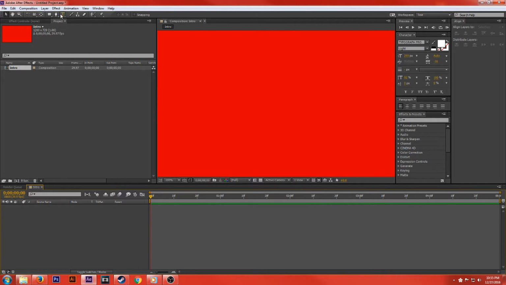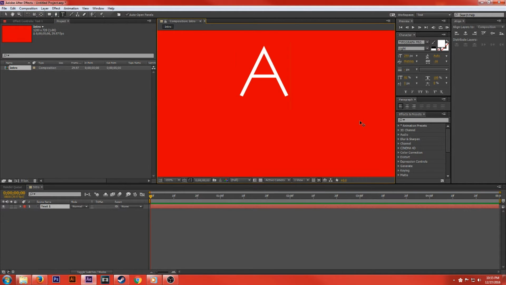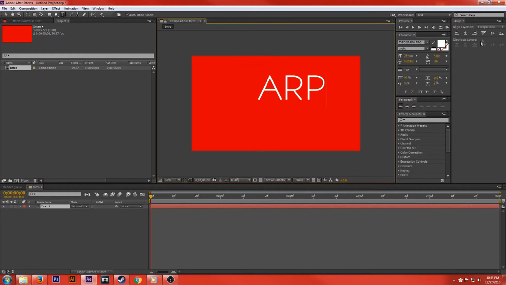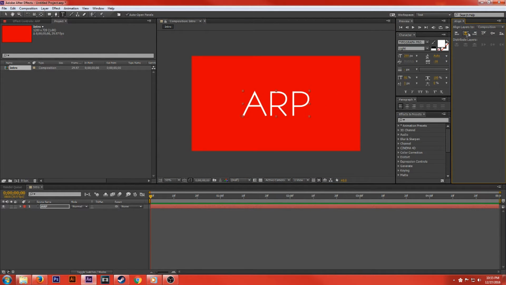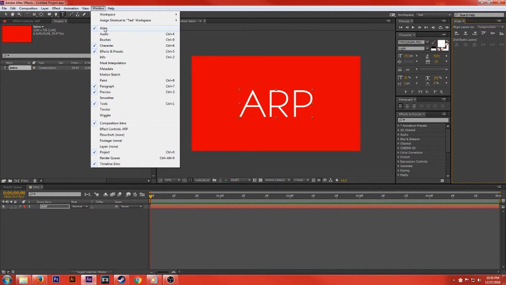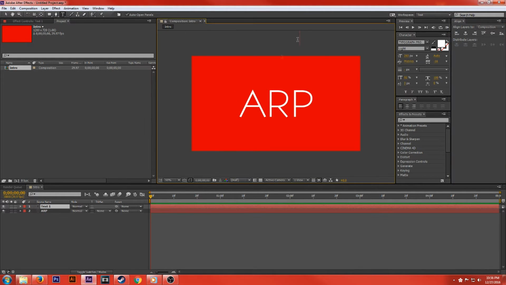And let's throw some text on here. I don't remember what font I use, so we'll go ARP, go into our align, and center everything up just so everything looks nice. I think that's pretty good. Maybe we'll make the text a little bit bigger. Yeah, that's good. I swear, this Align tab over here is like one of my favorite things. If you don't have it, it should be under Window, click Align, drag to wherever you want.